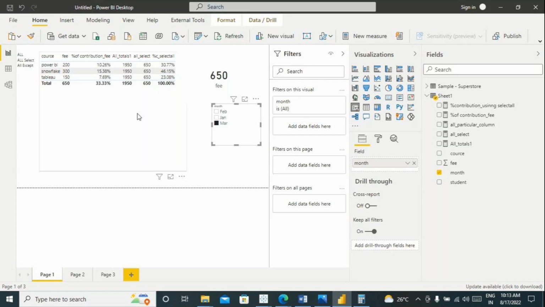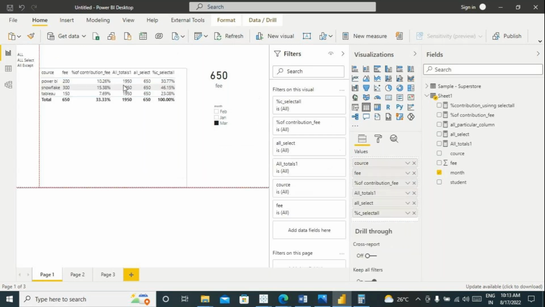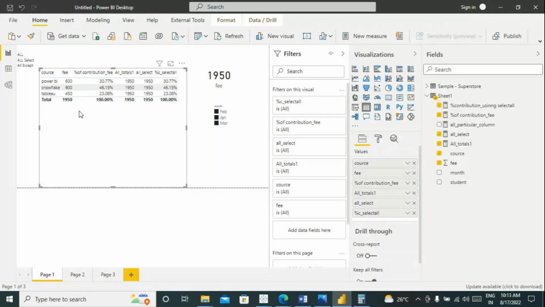Whereas if we go with the all totals, this is the entire 3 months sales. 1950 is all the 3 months sales. Okay, when you select all the 3 months, both will be the same. Here we can get the total as 1950. Here also all select gives 1950, and the percentage is also the same.